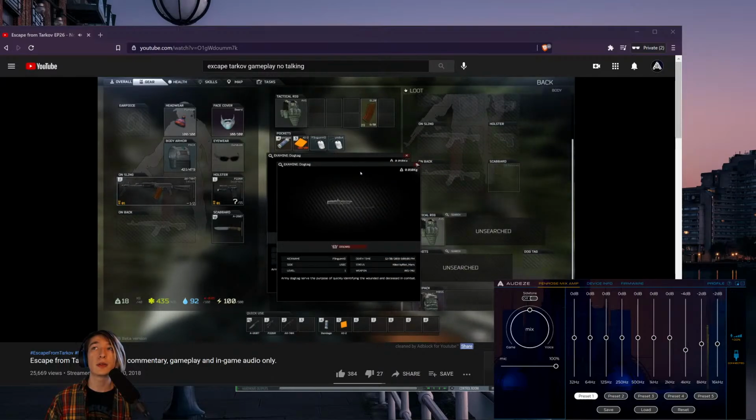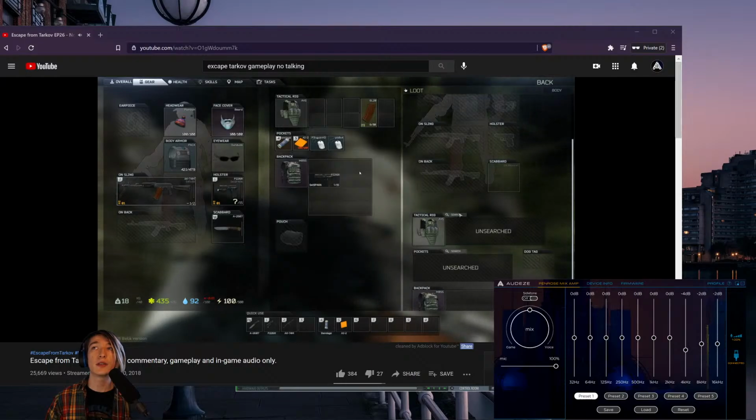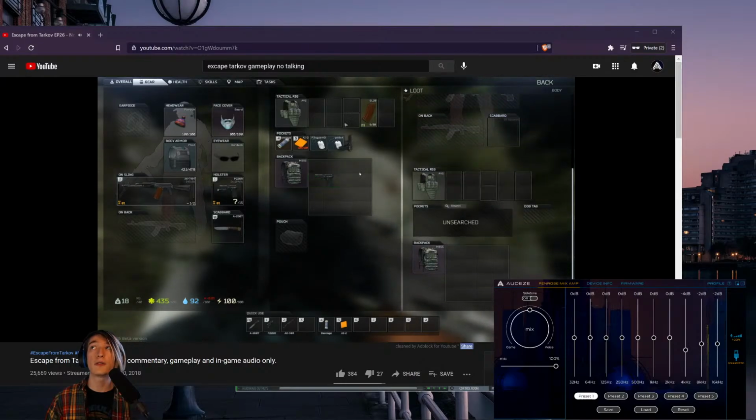And I think 16 can probably stay a little higher too. So we can get those. It's a lot of ambience, a lot of wind noise and stuff.